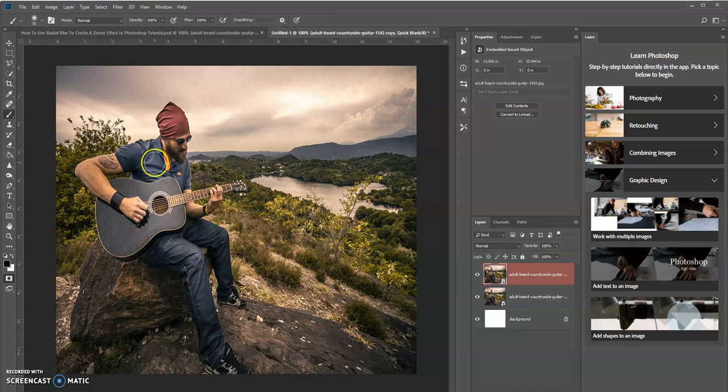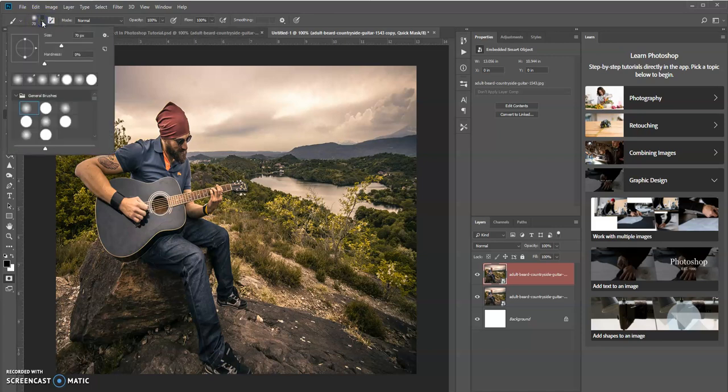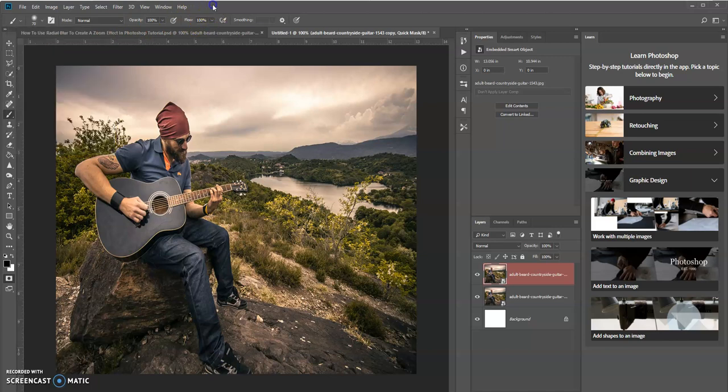And then select your brush tool and select a soft round brush. The size will adjust in a little bit, but have the opacity and the flow at 100%. And then all you want to do is mask the subject that you want to have in focus. What you don't mask is the area that's going to be out of focus, where we're going to create the radial blur or zoom effect.